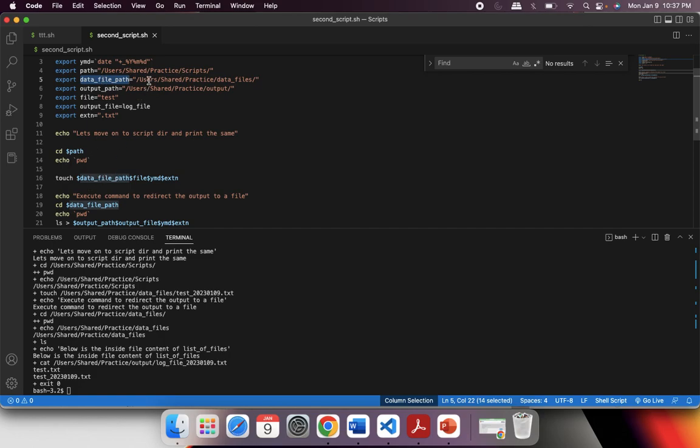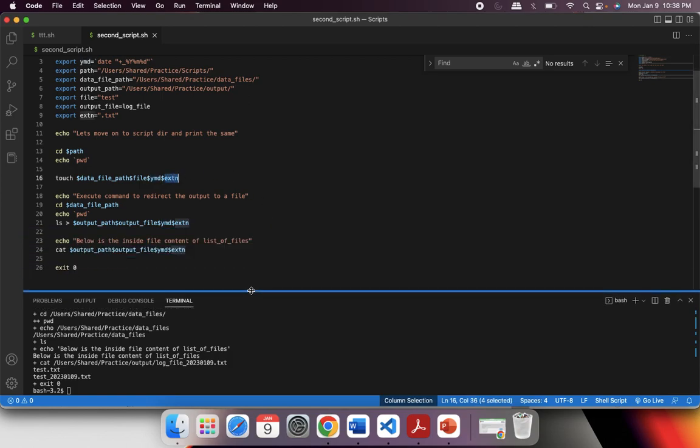So the file got created onto this user shared practice data file. What is the file name? So this is the file. Now the file name is test, and then we are appending this yyyymmdd date format to the file, and then we are adding the extension. Now I will suggest the way I have defined the variables.